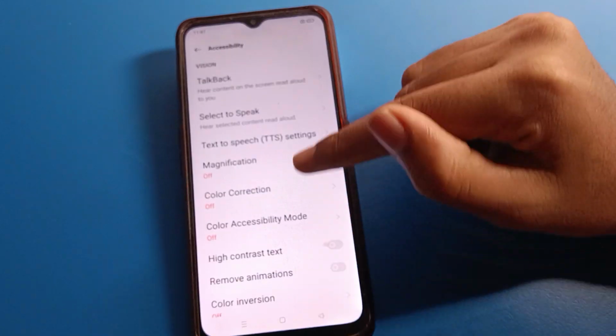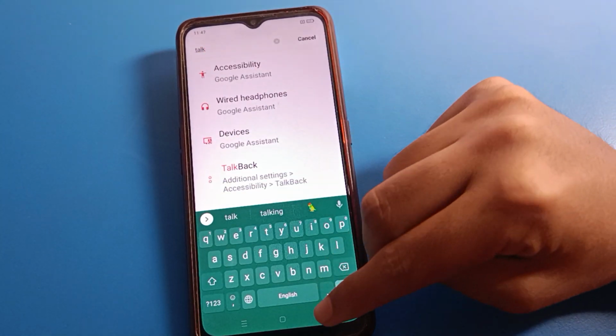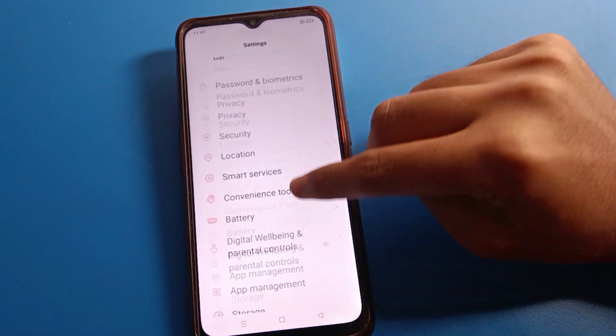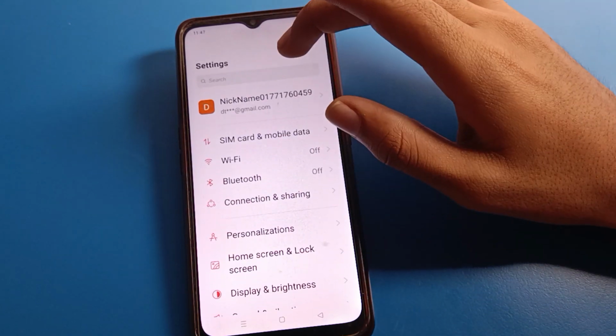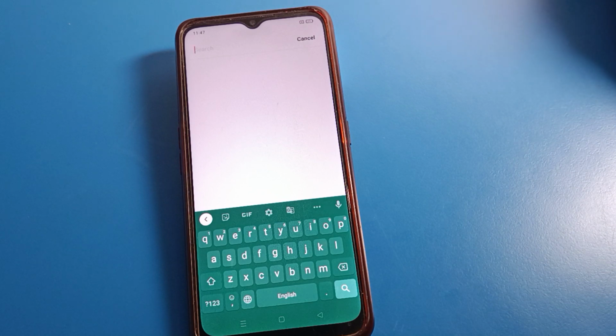So like that, friends, we can fix the talkback problem with two methods. The first is step by step through phone settings, and the second is that you can search for your talkback setting and fix the talkback problem on Oppo mobile.